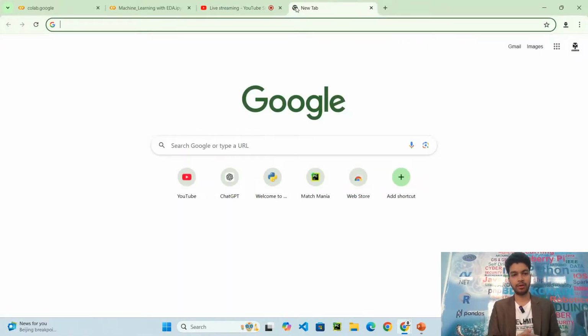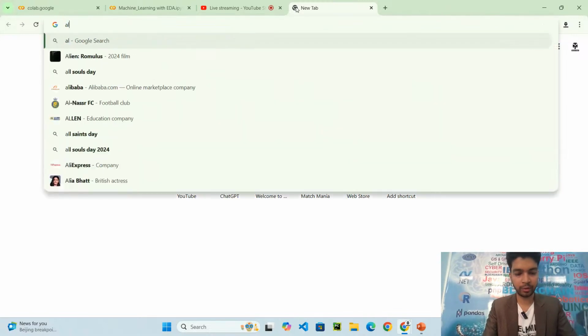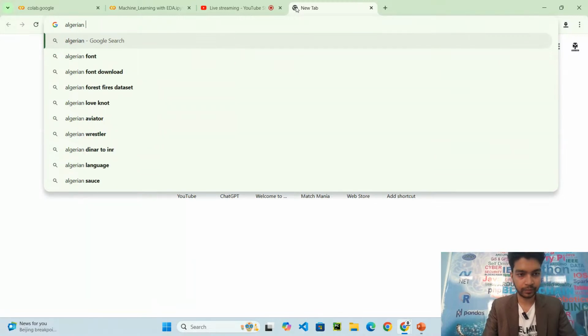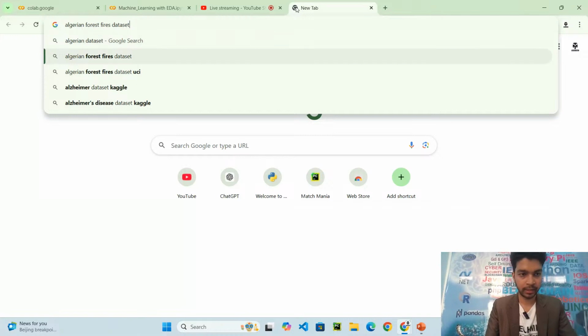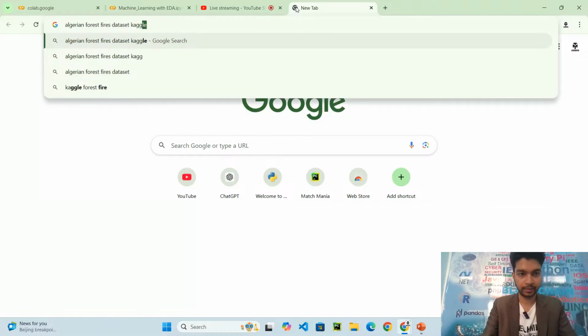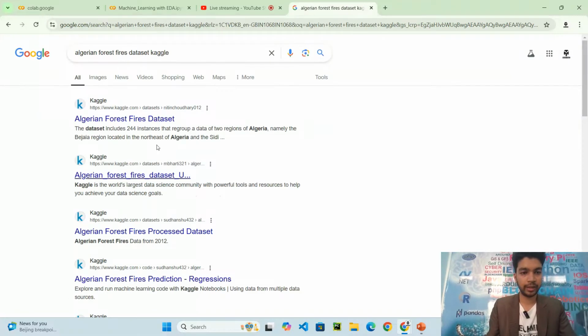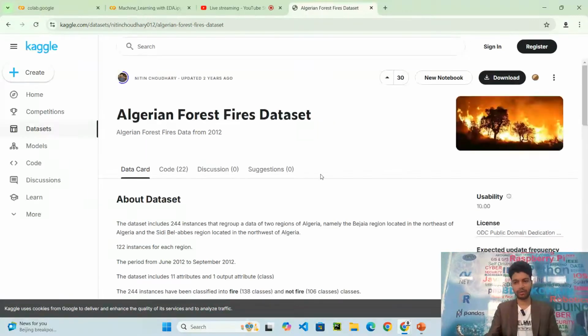So for this practical today, we will be downloading a dataset from Kaggle. If you want to download a similar dataset, you have to search for Algerian forest fire dataset on Kaggle. There is a very good dataset on Kaggle, that is Algerian forest fire. You can go to this website and download the dataset from here.